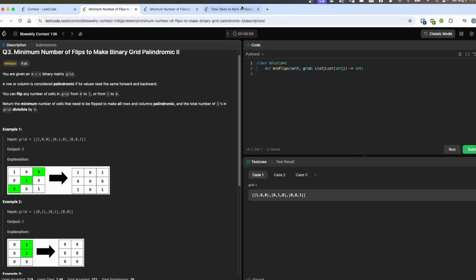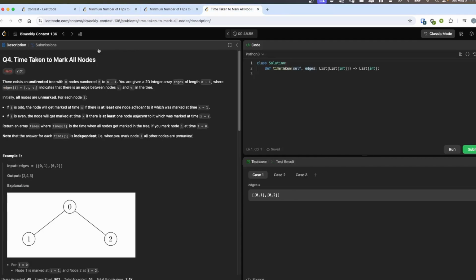Move on to Q4 for a bit, see if we can get this. Actually, all nodes are unmarked. For each node, if I is odd, the node will get marked at time x if there is at least one adjacent node which was marked at time x minus 1. If I is even, they'll get marked at time x if there is at least one adjacent node which was marked at x minus 2.